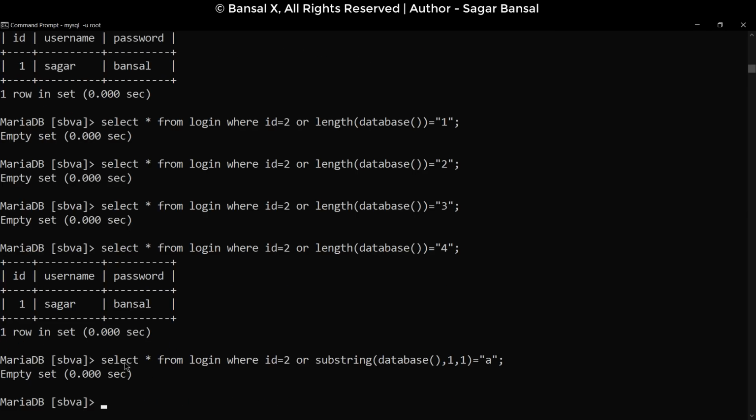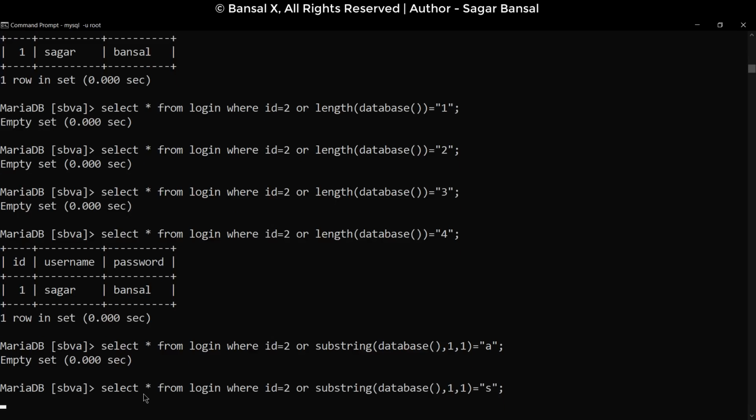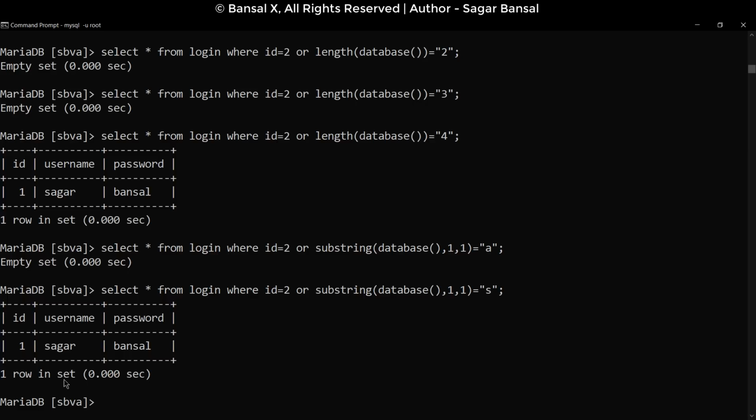We can say select star from login where ID equals 2 or substring of the database function, check the first character and only check one character and see if it is A. However, if we are checking the first character, it is not A, it is S because the database name is SBVA. If I check S here, you can see we get the result.